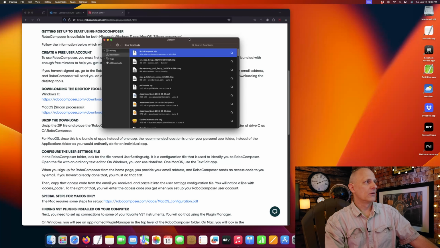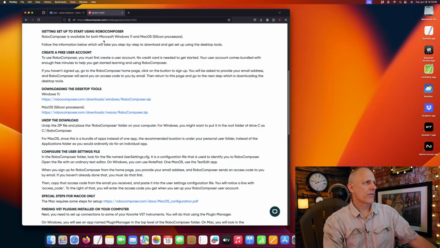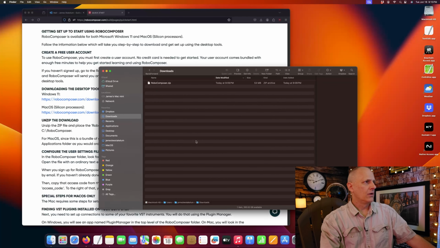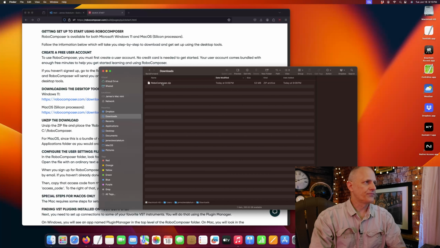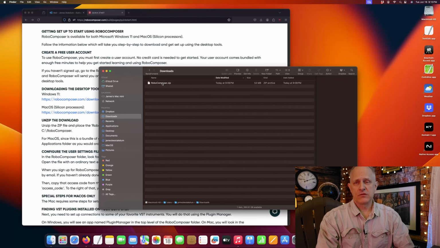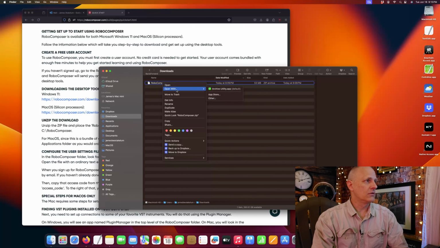Okay, so now I'm going to go to the downloads, and there it is. I'm going to open my Finder app and click on downloads. There's my downloads, and it's a zip file. Depending on what browser you use, like Safari will automatically unzip that. If you're not using Safari, you probably have to unzip it.